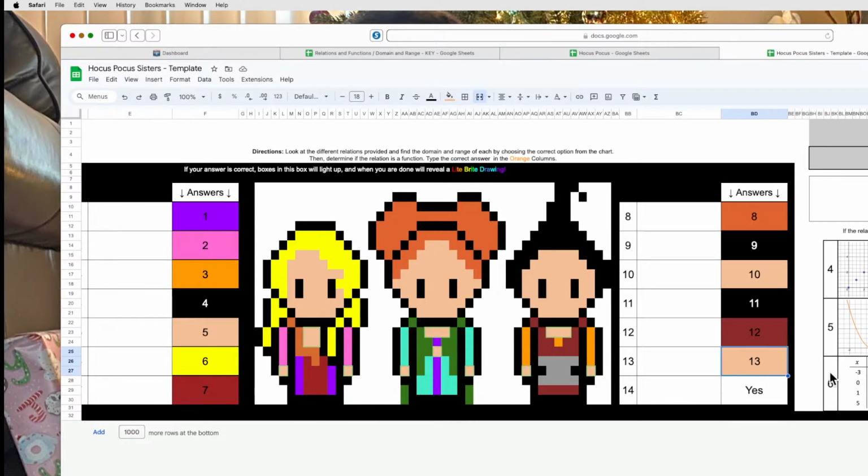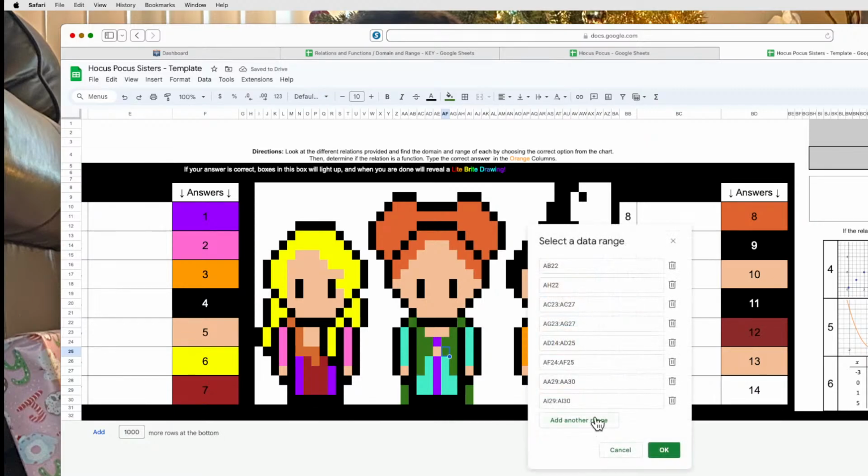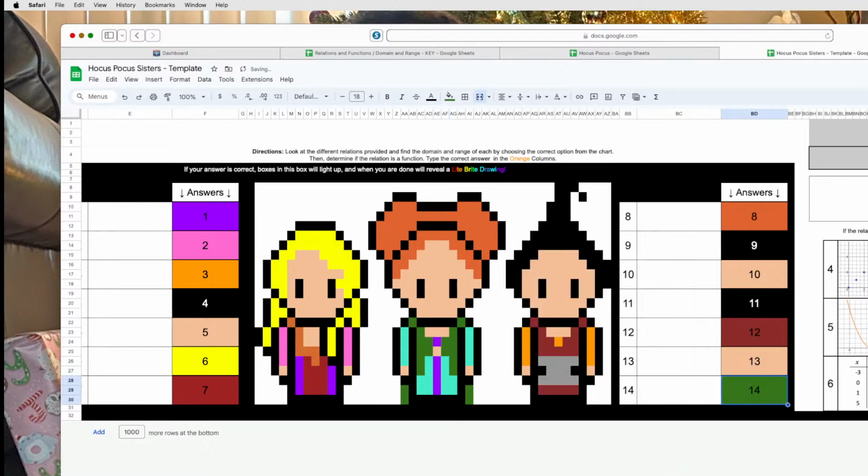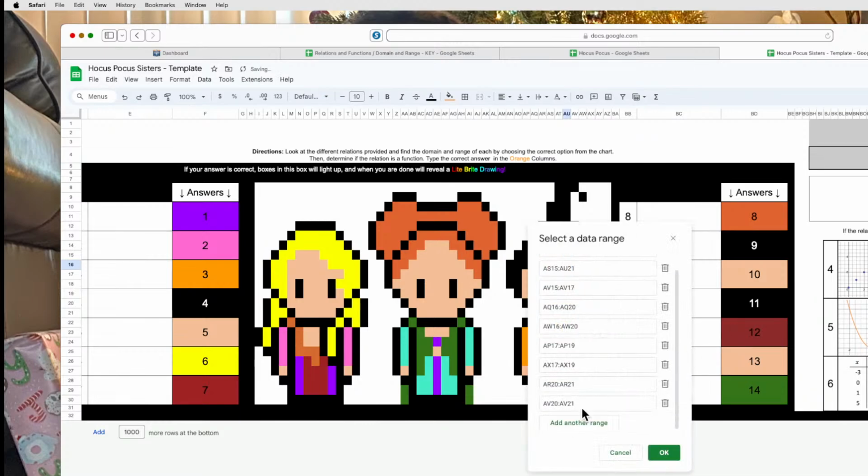Done. Okay, almost done. 14, and this is going to be our last one, and paste, and 49, and then this is going to be 28, copy, and add another range. Okay, done, and then we're going to finish with this one. Perfect. Paste, and add another range.